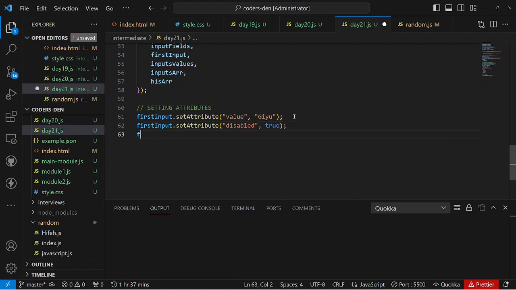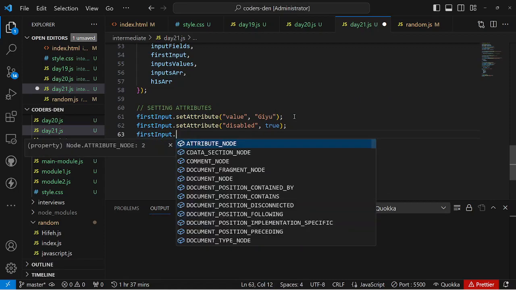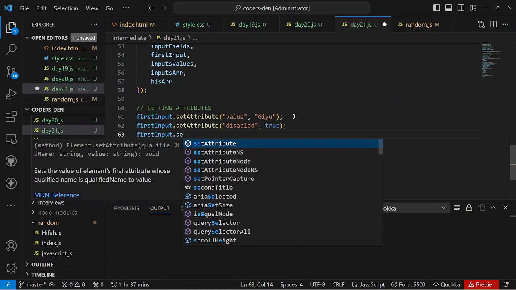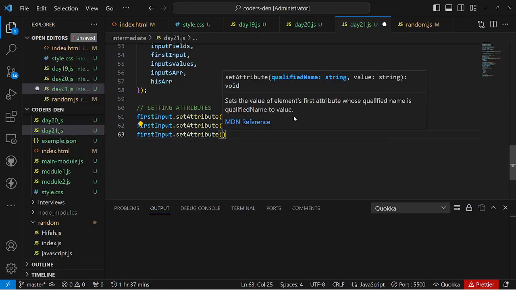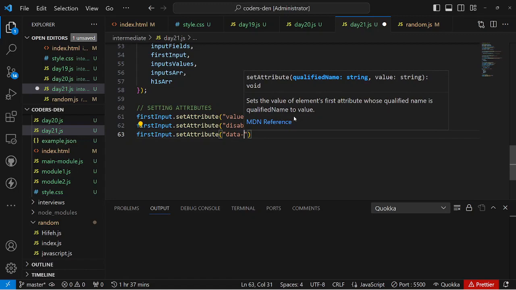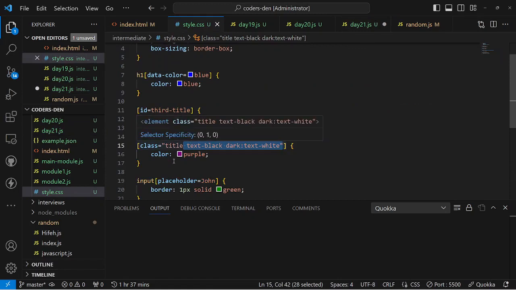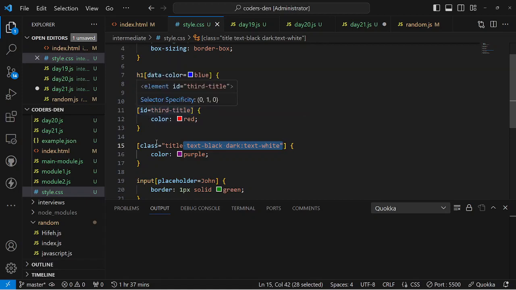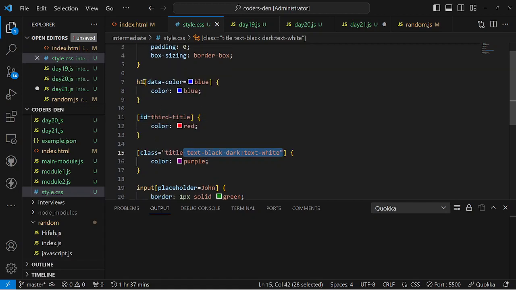Okay, and the third thing we're going to do is to set a data attribute. So set attribute, if you want to set a data attribute, again, it's just straightforward. Data and something. Let me see. Is there a special style we did here? ID is equal to third title. Okay, let me remove this.